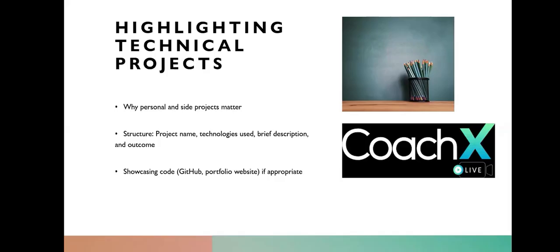In the technology used, like I have given you the example, Python and web scraping, you can mention like this. And the brief description and the outcome you can mention in bullet points. Okay. And showcase the code, the GitHub or the portfolio website, if appropriate.